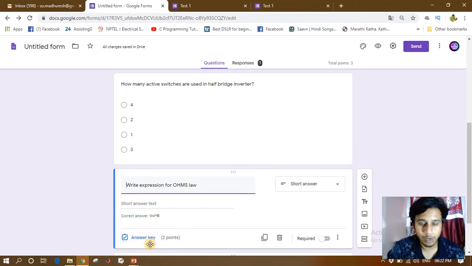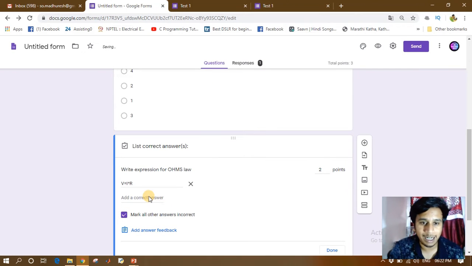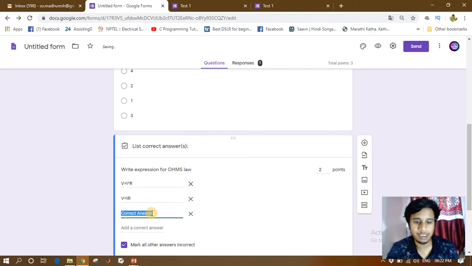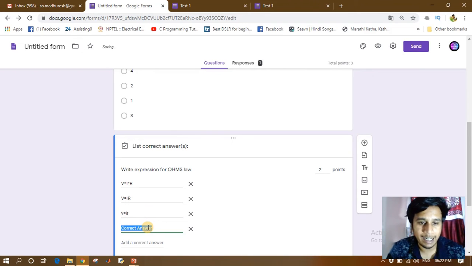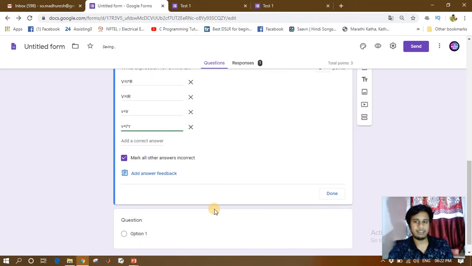You can also provide some options, like suppose a few students may write like that, so you can also provide options over here. So V is equal to IR is also a correct answer for this. Now sometimes students may use small letters like V is equal to ir. So again this is also correct. If we are adding this, again V is equal to I into R is also a correct answer.